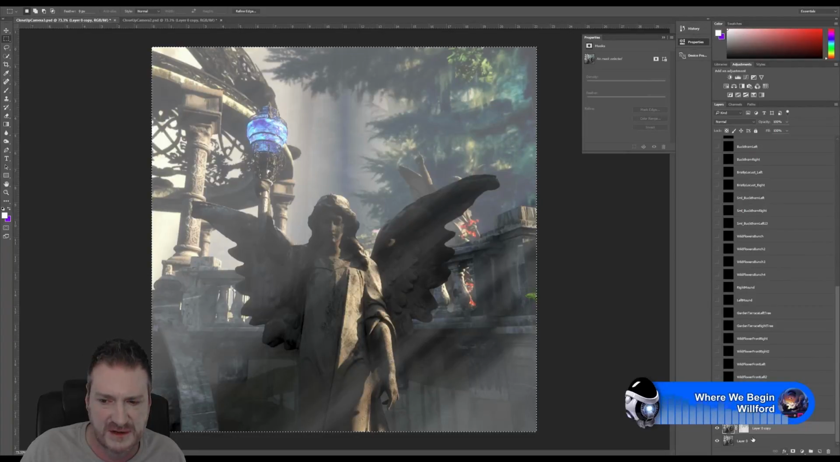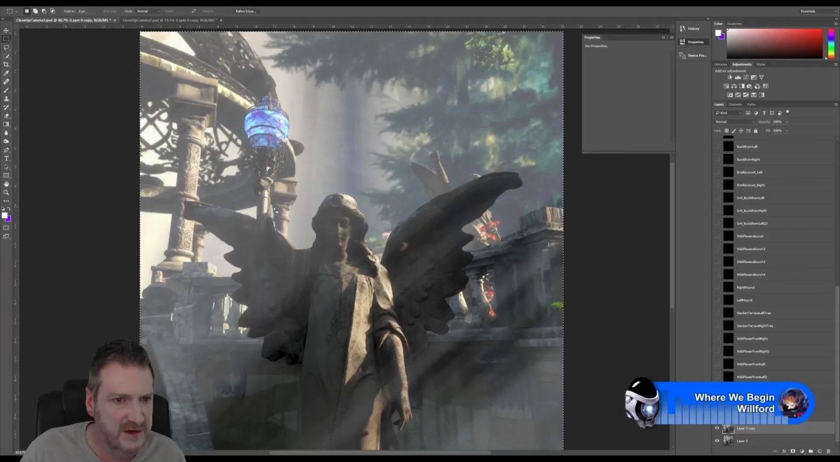Now again, all we need to do to see that depth of field is to delete our layer mask here. And if I turn it on and off, you can see the depth of field popping on in the background here. Let's turn our levels back on.